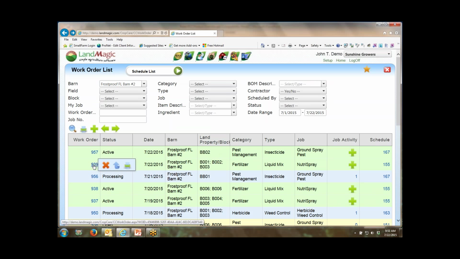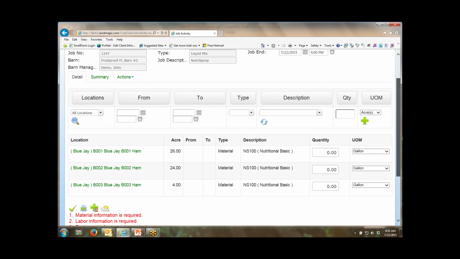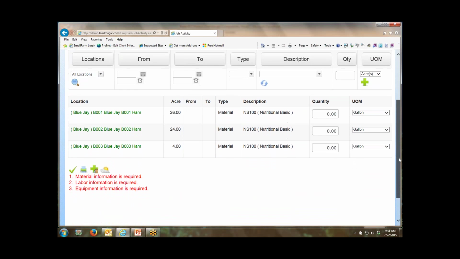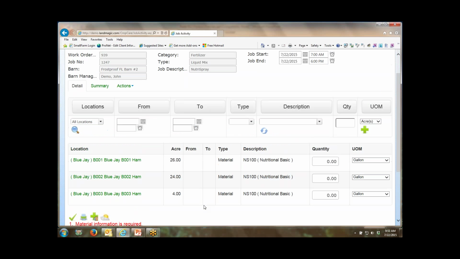So what we have now is this work order that's over 3 different land parcels. It's a fertilizer, liquid mix, NutriSpray, and it's on our schedule. And we're going to click the job activity because we're going to actually do it. Now, this screen's important to show because this particular job requires materials, it requires labor, and it requires equipment. So our goal is to get rid of all of this. So this is in red, so you want this to disappear.